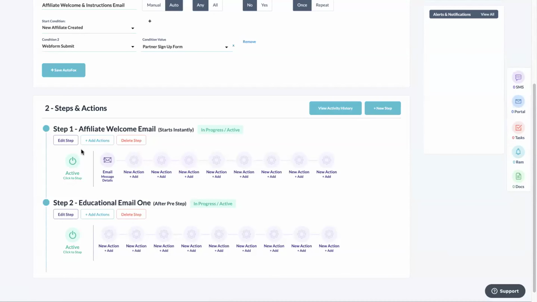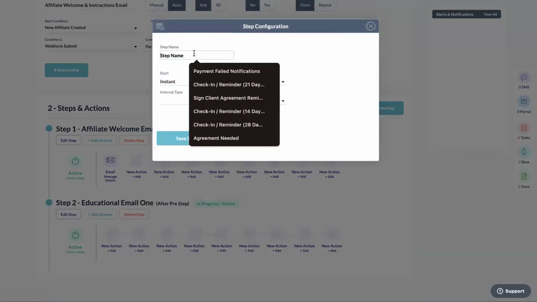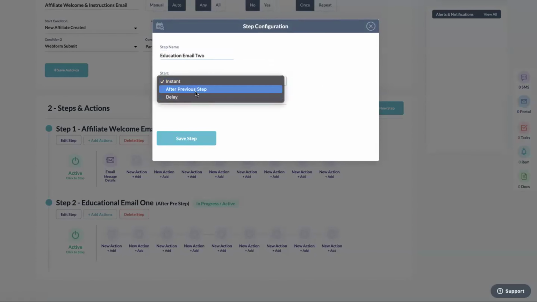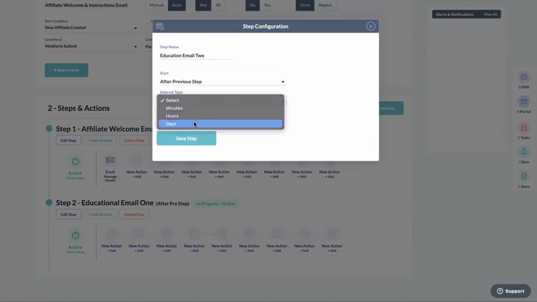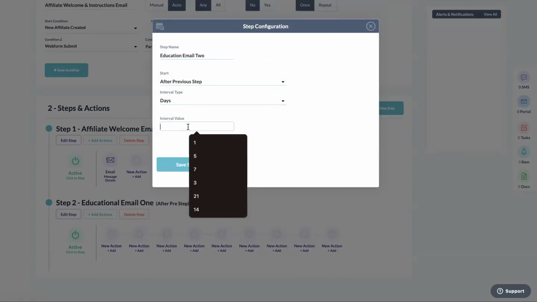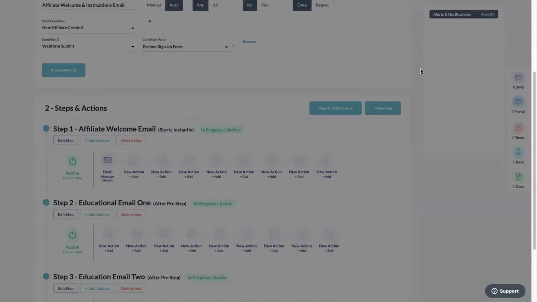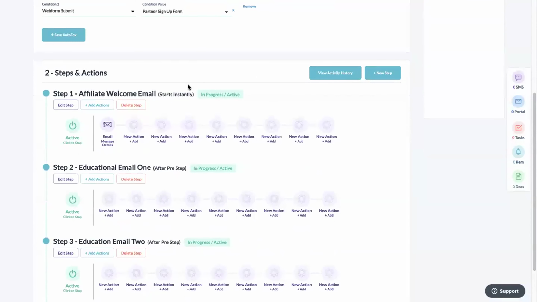In the same one, I said educational email one. And if I want to do another educational email, for the sake of illustration, I would come up here and call it educational email two. Then maybe I delay it every 5 days or 4 days. I don't know, you just come in and kind of play with it. Because again, with affiliates, there's not really too much you can do until they have those statuses.